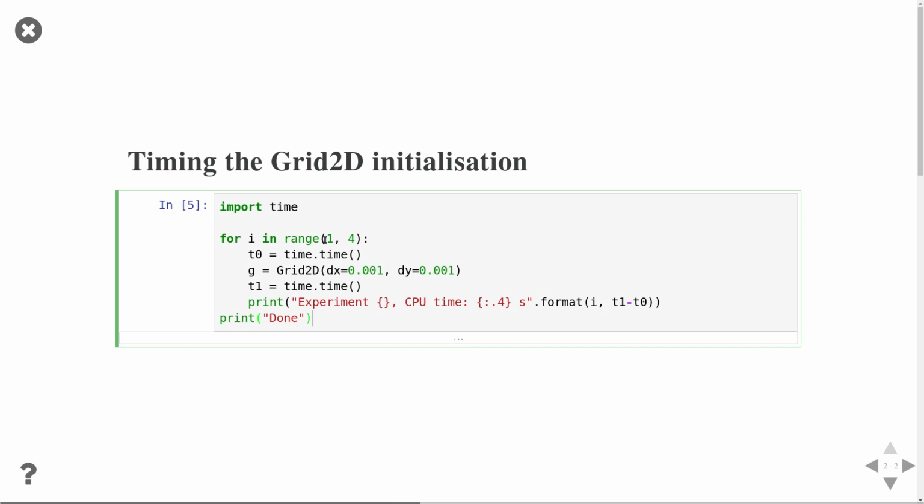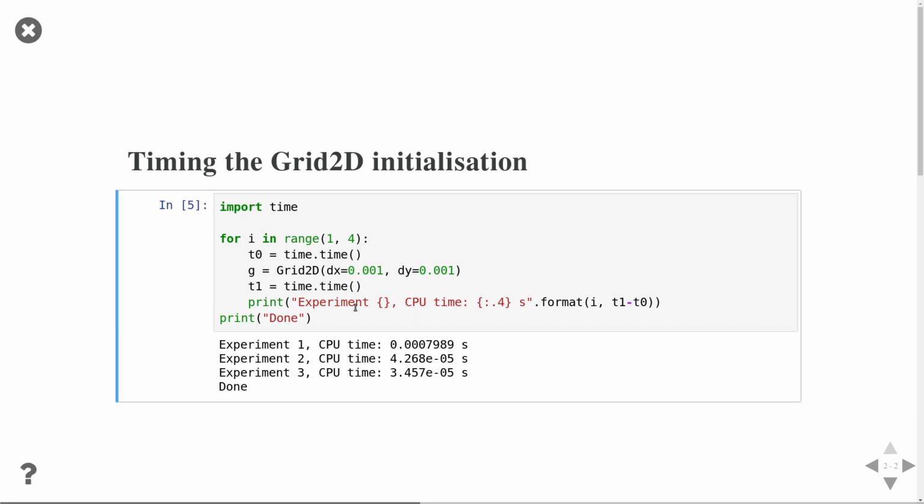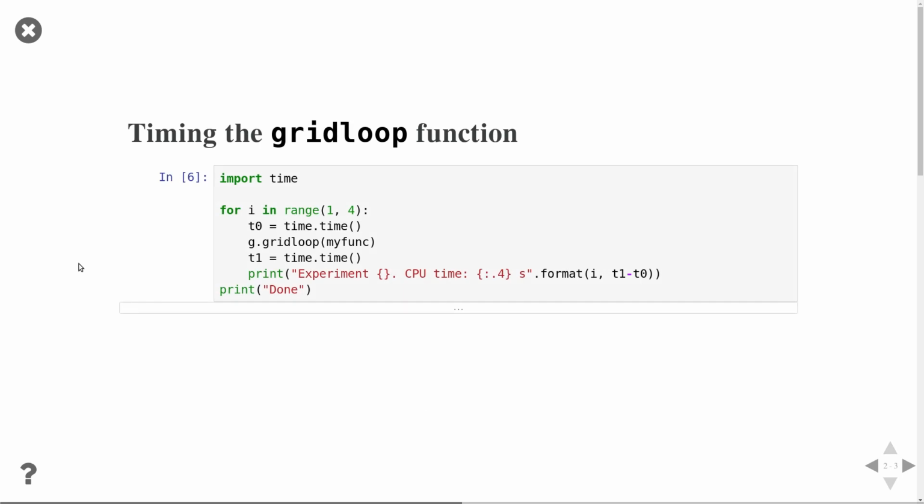So here is the timing of the grid 2D initialization. I perform this test 3 times. I always start the timer, then I end the timer, and in between I initialize the grid. And then I show how long this experiment took. So when I run this, you get something like this. There's 3 experiments, and I take the smallest value, so it's 1 to the power of minus 5 seconds. Right? So this is fairly fast. This is probably not the problem.